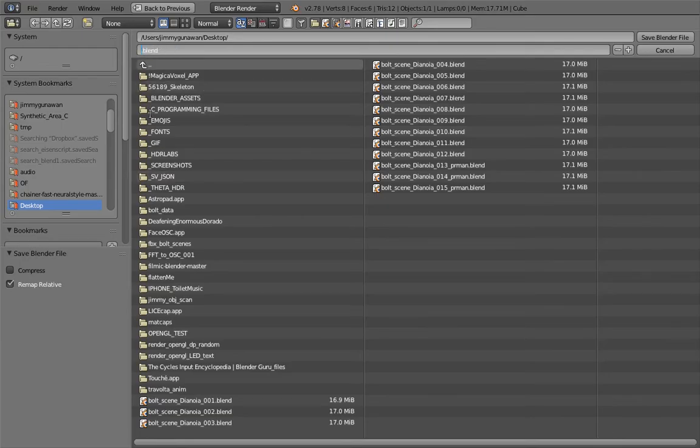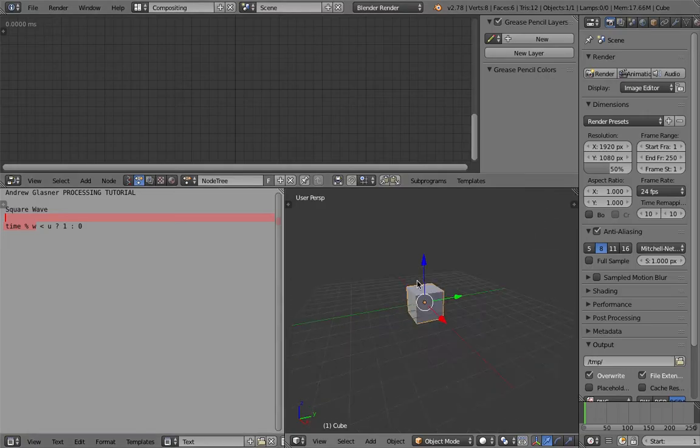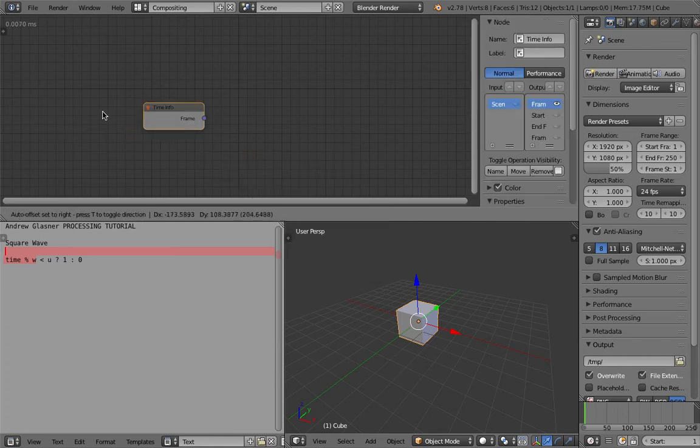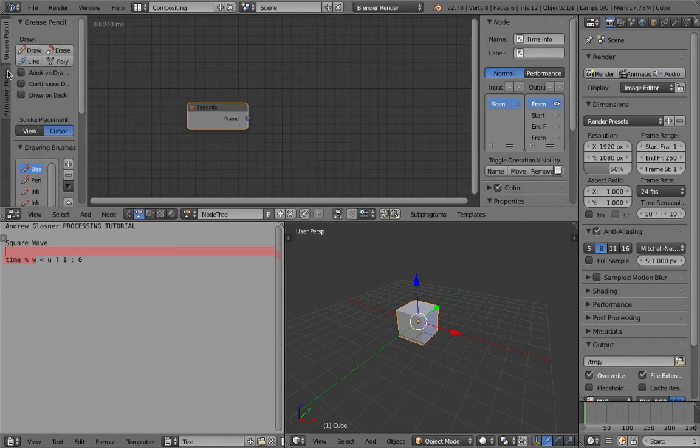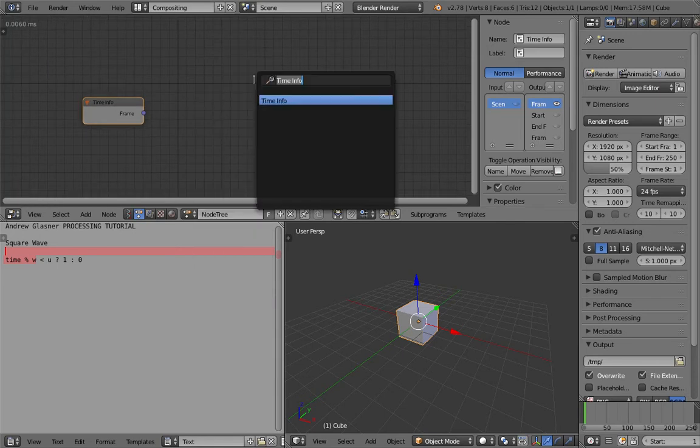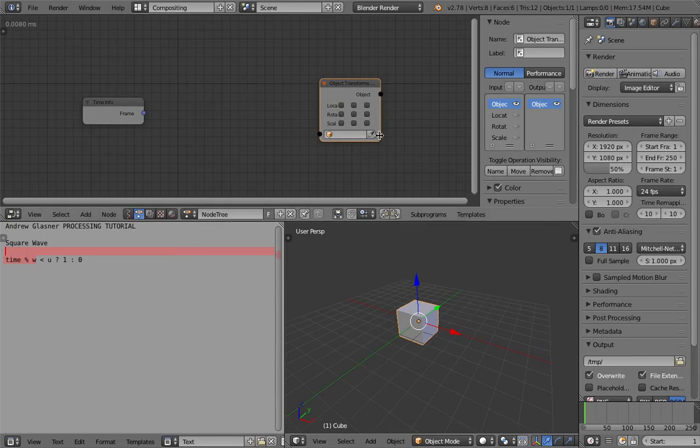So this is the Animation Nodes square wave, a study of square wave. Let's move this guy in a square wave kind of pattern. First of all, give it a time info node, and I'm gonna turn this off and turn it on. Okay, and then an object transform output. It's gonna be this object, and then we're gonna move him in the x-axis.